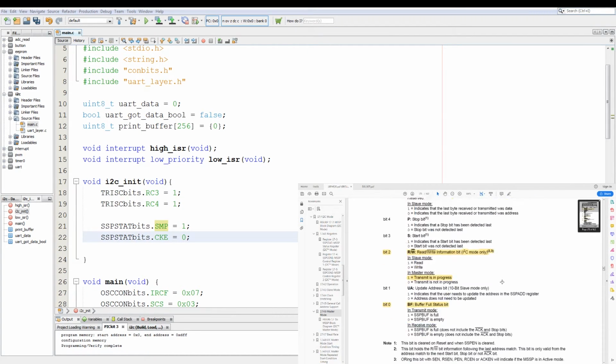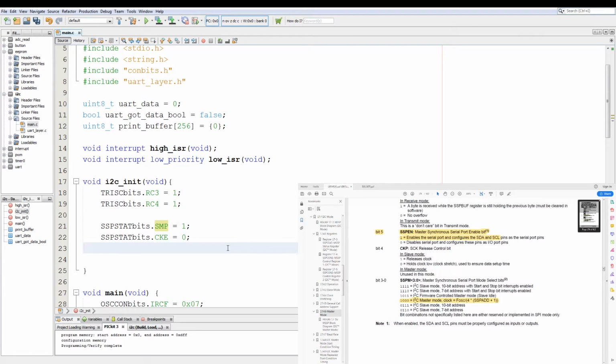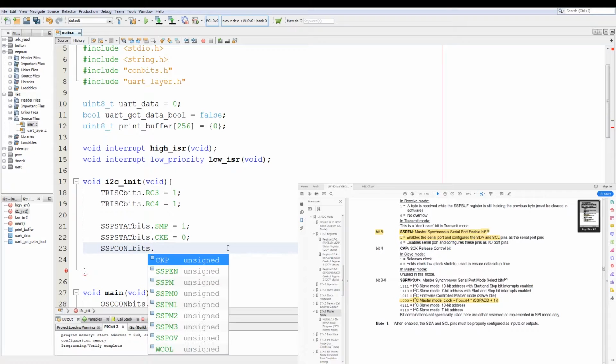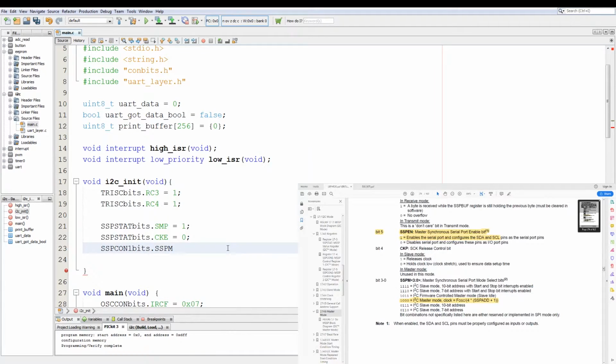Then we go over to control register 1. We say SSPCON1bits member SSPM, for the mode select, equals 0x08. Then we set the SSPADD equal to 19, which is the clock frequency. I will show how that's calculated in a moment. And the last one is SSPCON1bits member SSPEN equals 1 to enable the I2C bus. Now let me show you how this is calculated.